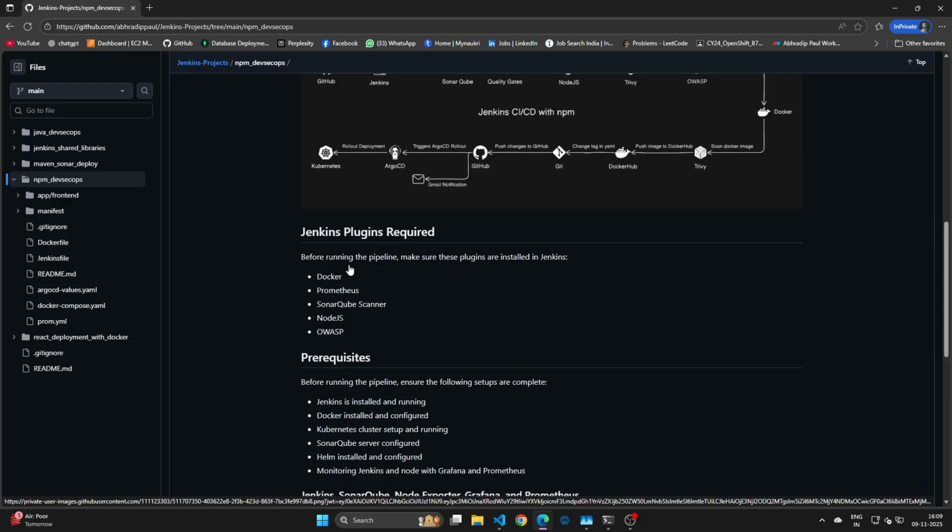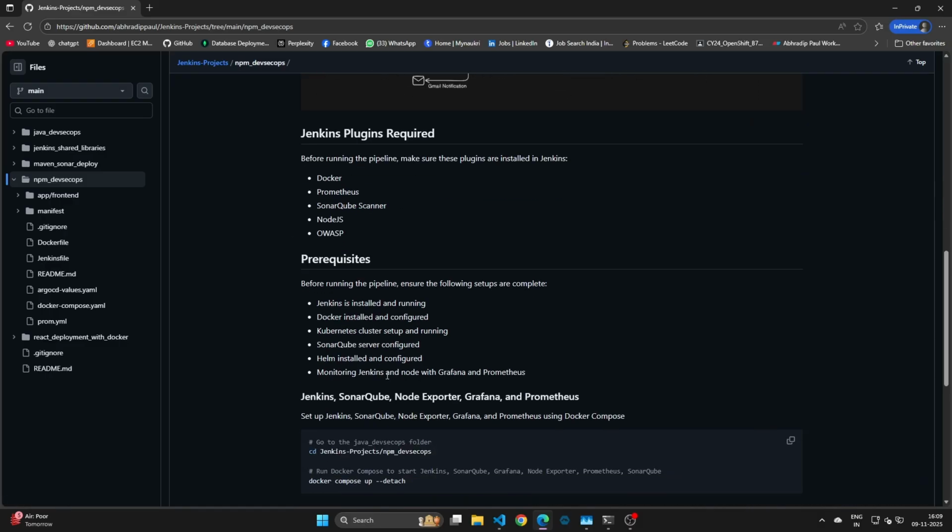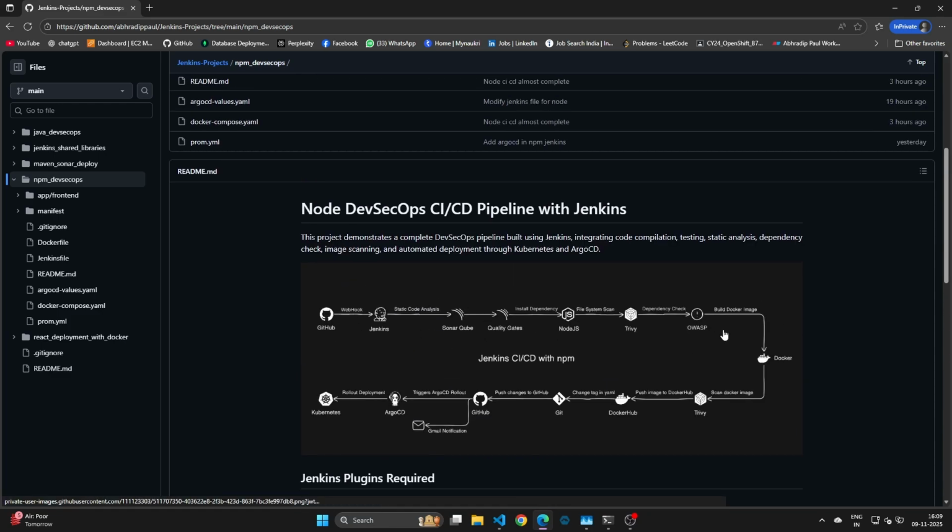You can see which plugins are required, I have mentioned them, and what the prerequisites are. I am using a Kubernetes cluster, which will be a kind cluster. Also, Jenkins is running as a Docker container, and also as a Docker agent. So I am using both of these concepts here.